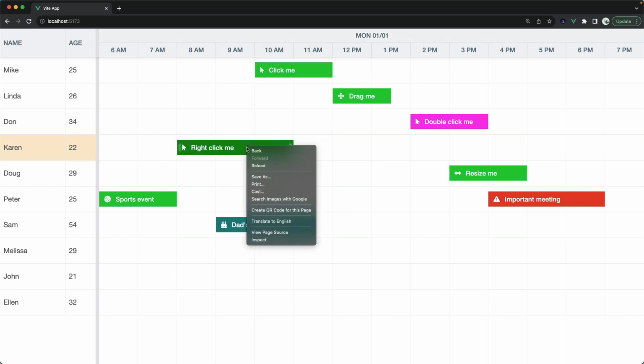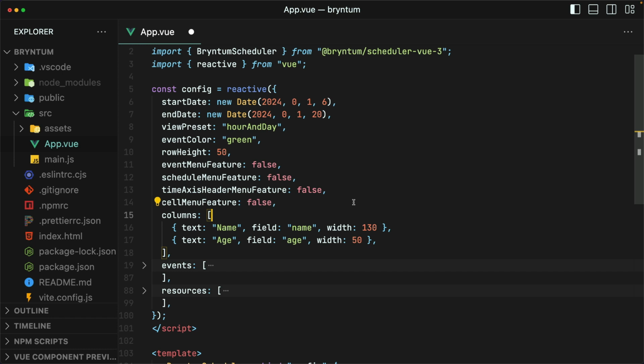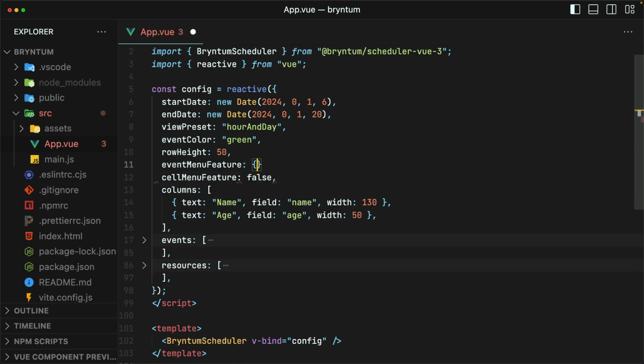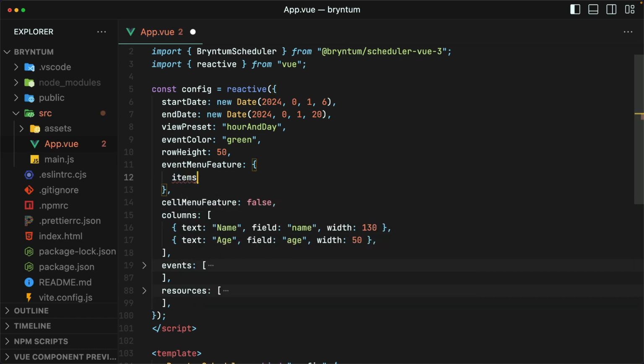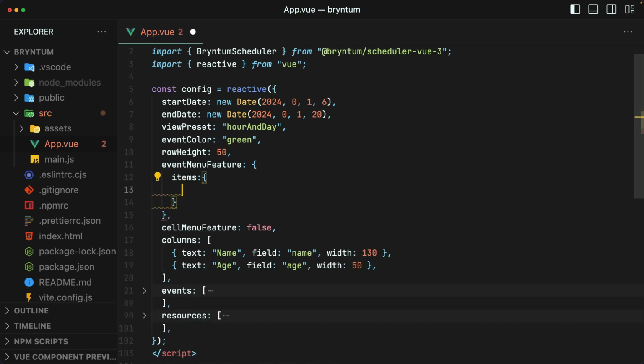Besides disabling any of these context menus entirely, we could also add, remove, or customize the items within each of them by providing an object instead of a boolean. Then you'll want to target the items property and tell it which items within the menu you want to hide. For example, we could remove a single item in the menu like this.